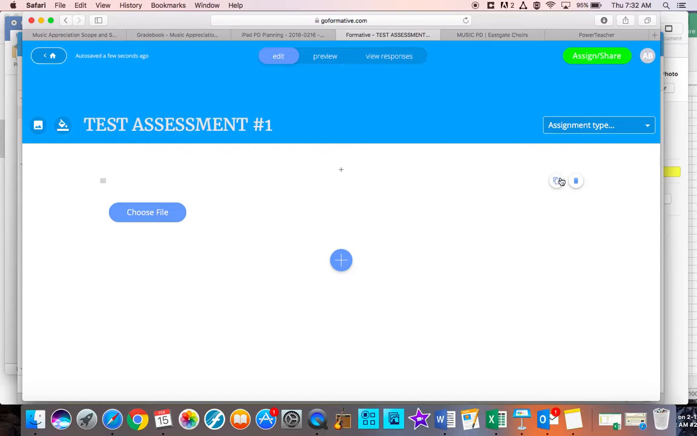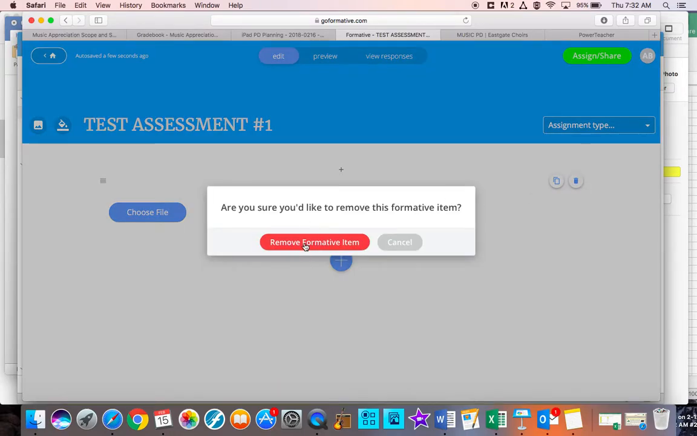Over here, this is the duplicate question. So if I click it, it's going to duplicate it down below. And then, of course, this is the trash button. I'm going to go ahead and remove.